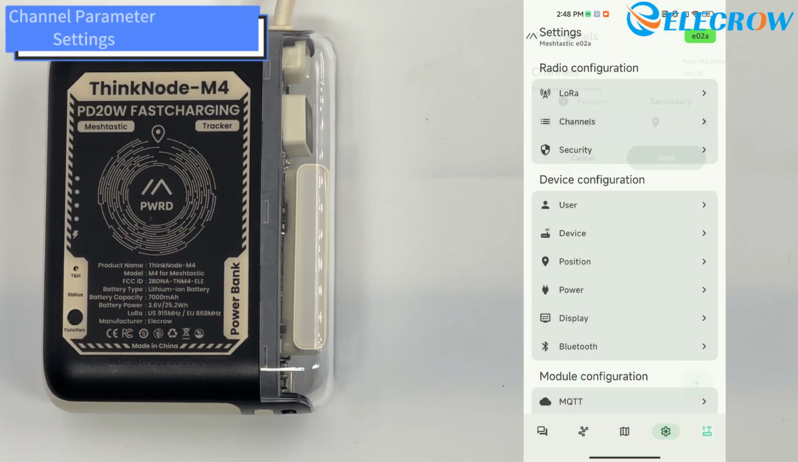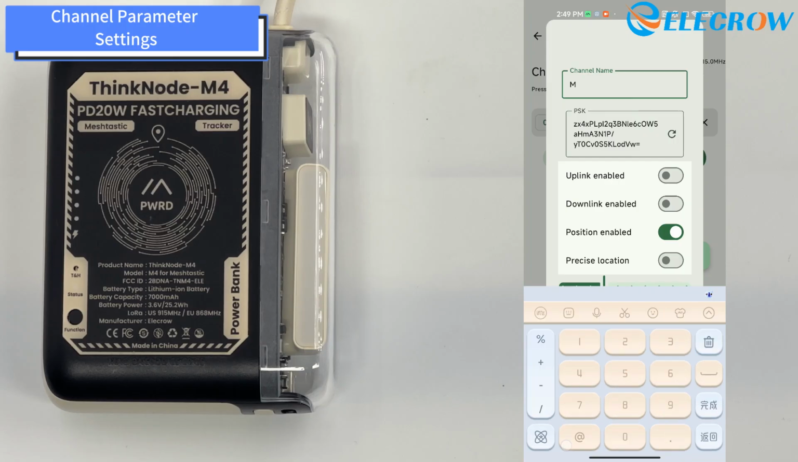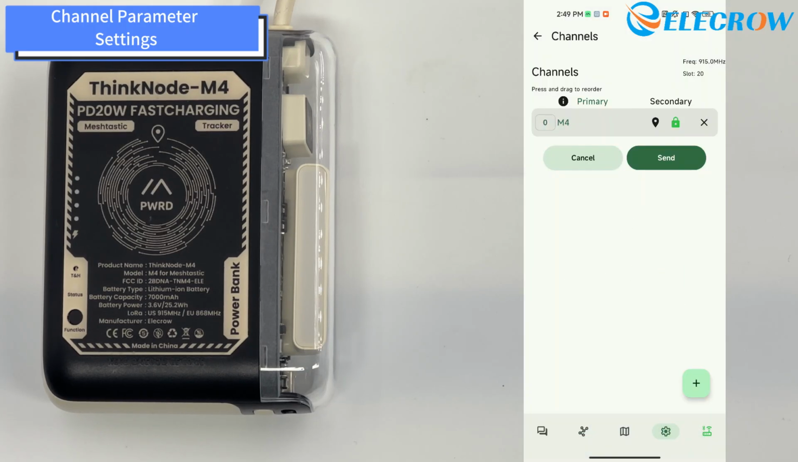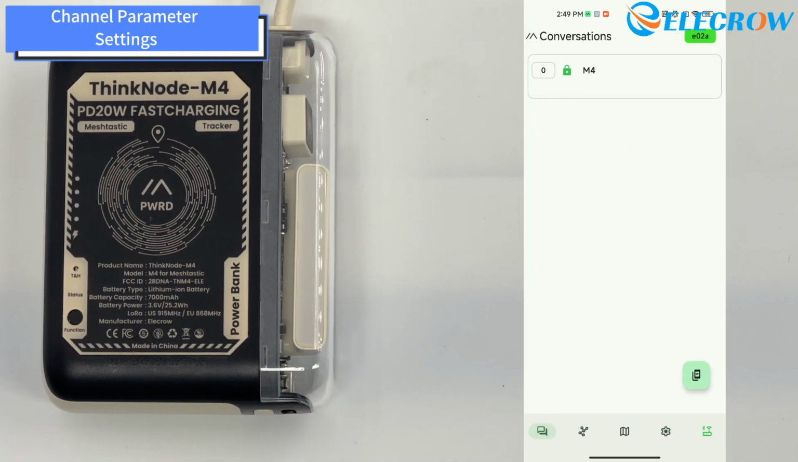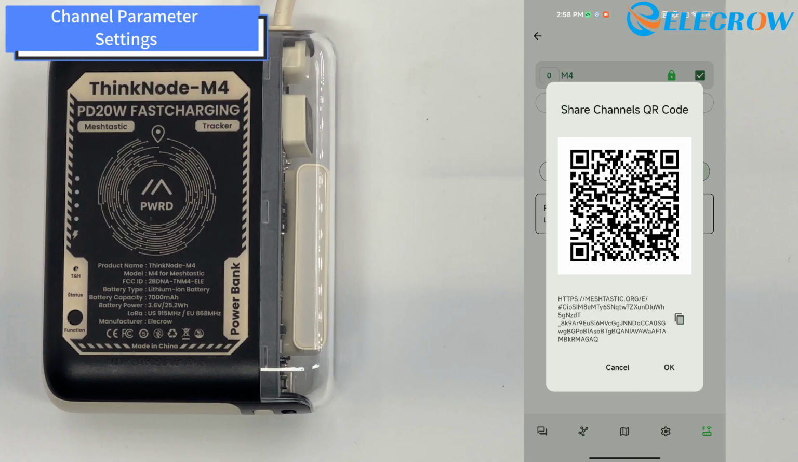Enter the channel settings. Select Long Fast. Set the channel name to M4. Enable location and save. Click Share Channels QR code to share the QR code for the M4 channel.